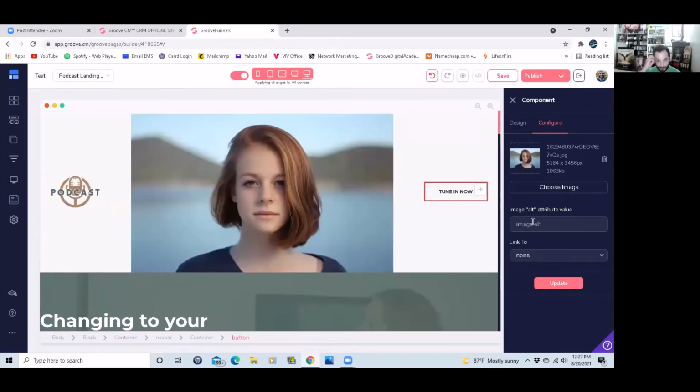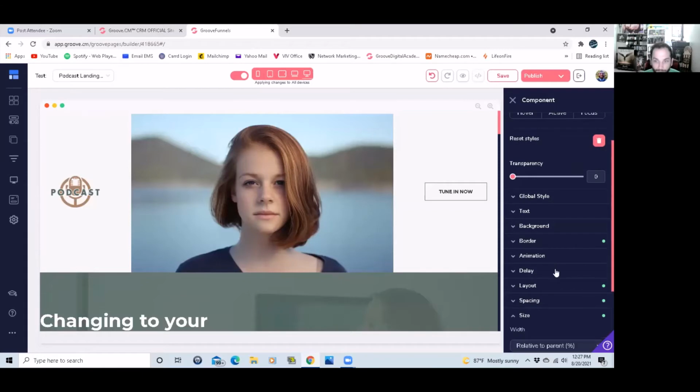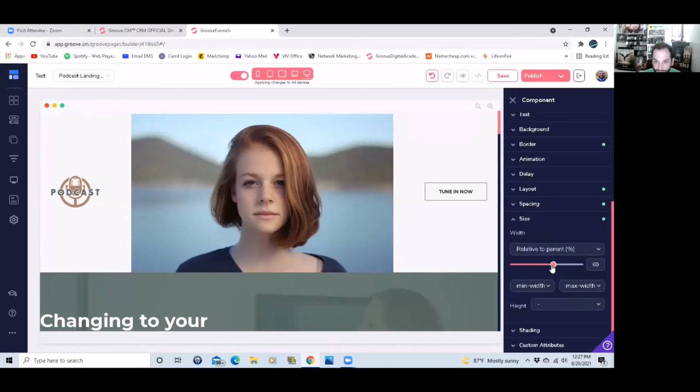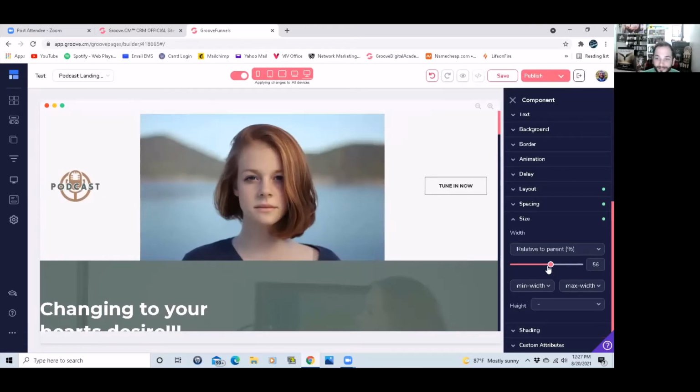So now I have it here in the top bar. And then let's say that's too big. So let's go back to our design tab. I'm going to go down here to size, and I can shrink her, and I can make her smaller.